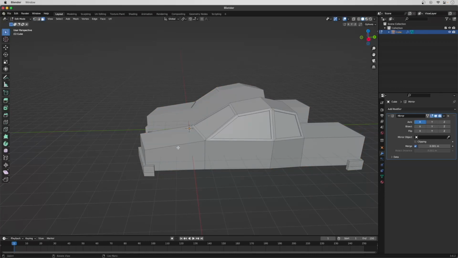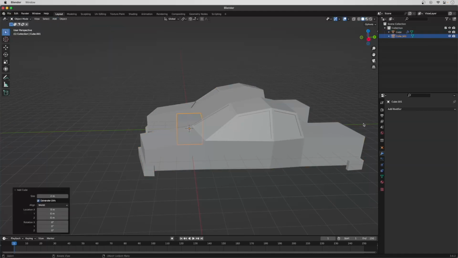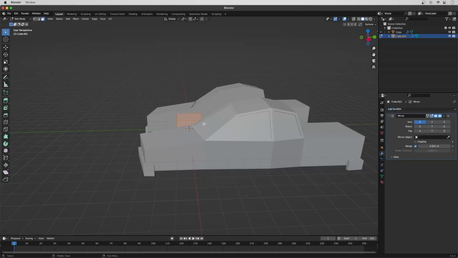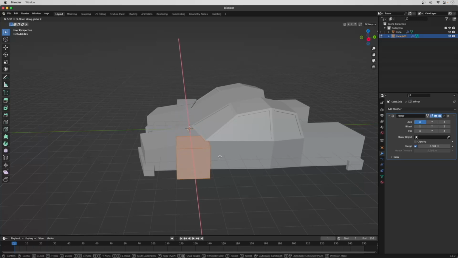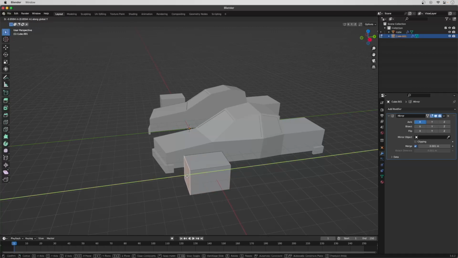Let's try to put in the wheel arch. So I'm gonna go into object mode. I'm gonna go to add, mesh. I'm gonna add a cube actually. And I'm gonna go to the modifiers and add a mirror modifier. Now I'm gonna go into edit mode and grab it on the x-axis. I'm gonna select this face and I'm gonna grab it on the y-axis.